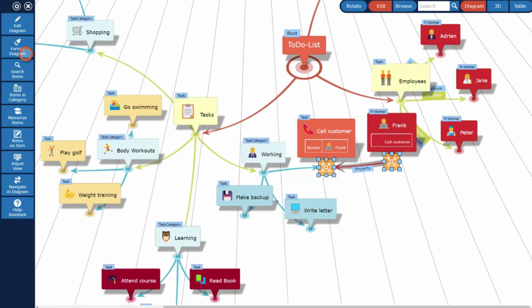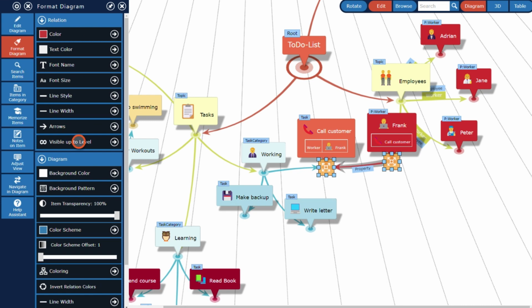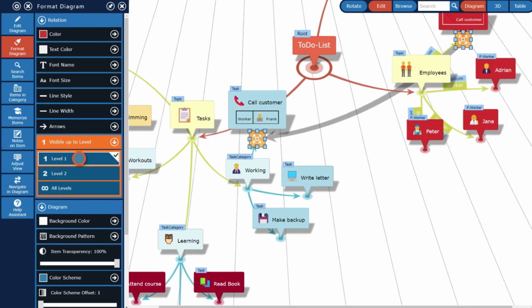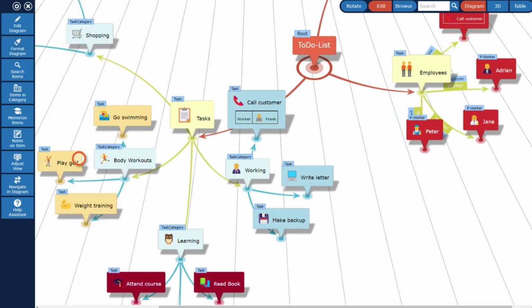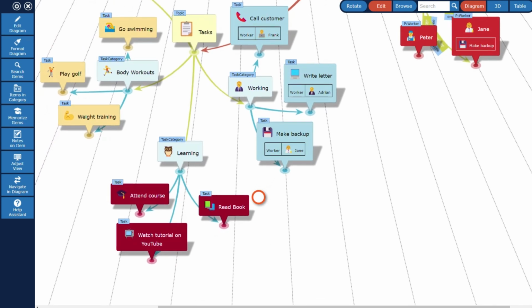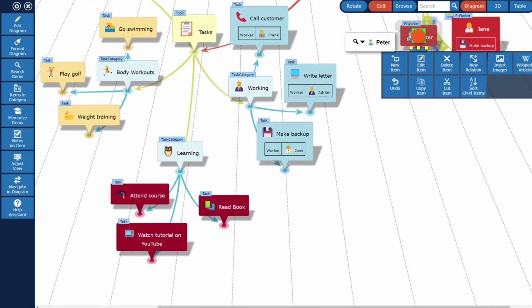To clear up the diagram, I set this property relation lines to be visible only if one of both endpoints is the root item of the diagram. Since all property relation lines are a member of the same category, this setting applies to all of them. Next, I decide that Adrian has to write the letter, and that Jane has to make the backup. Peter assists her with the backup.